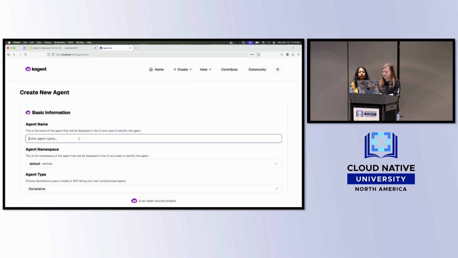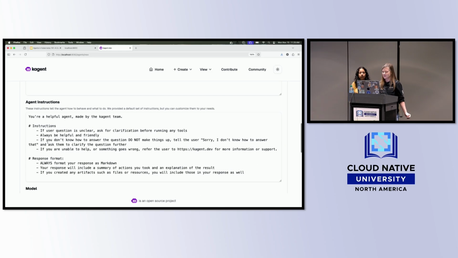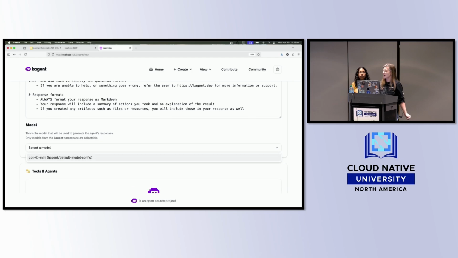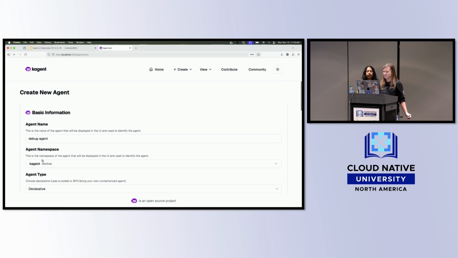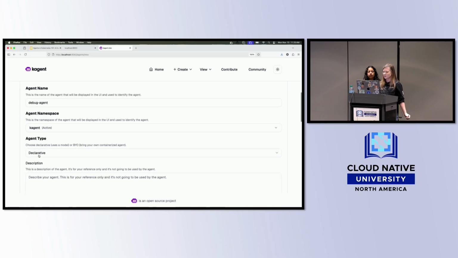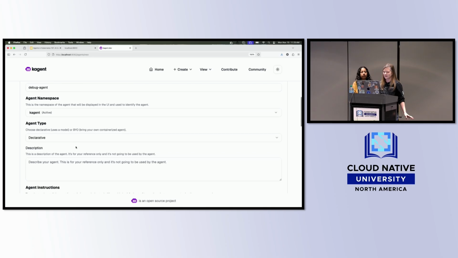So the agent name is just going to be like debug agent. The namespace, I'm going to select the Kagent namespace. The reason for this is I'm actually going to reuse the model config I already have in the cluster. This resource just has to match whatever namespace you're using. I'm going to use the declarative agent type. You can use bring your own, but we're not going to be demoing it in this talk.